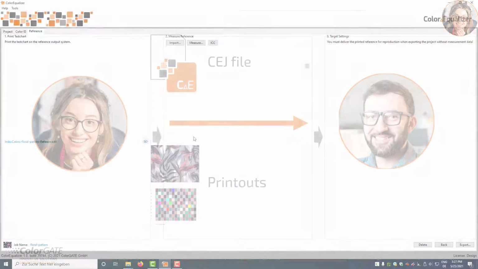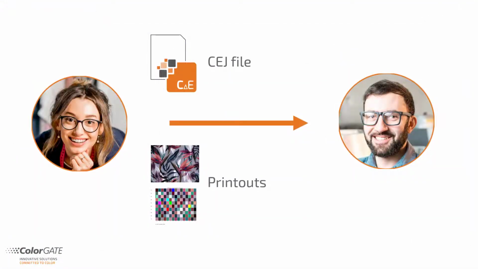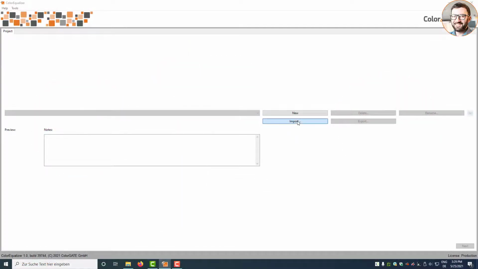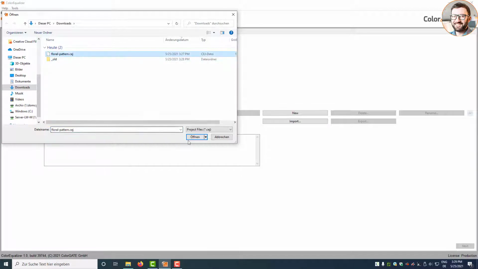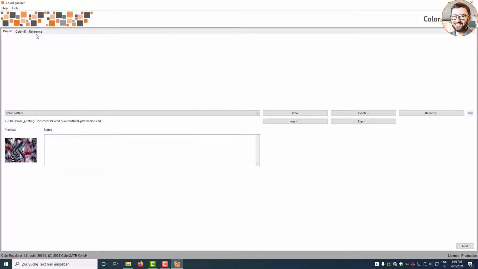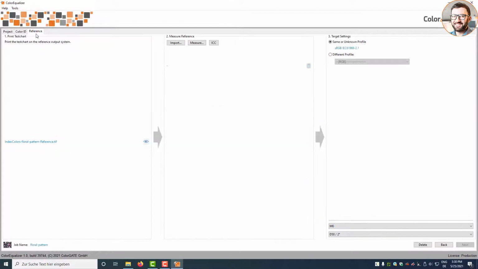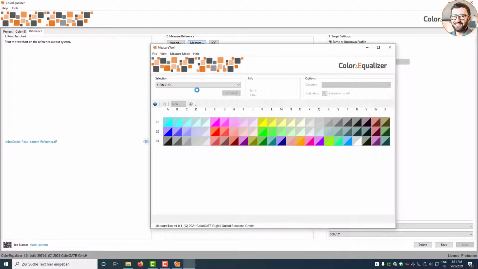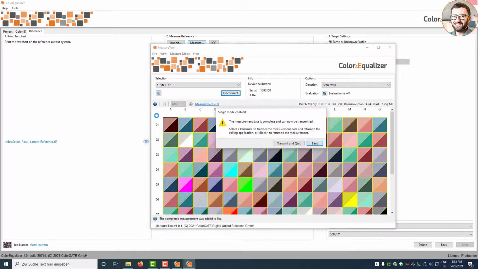This creates a CEJ file that she needs to send to Michael. This file contains the Color ID as well as the corresponding design. She also sends him the printouts of the Color ID and her design. Once he has received the file and the printouts, Michael imports Anne's project into ColorEqualizer. He then measures Anne's Color ID printout with the spectrophotometer. This provides him with the reference values he needs to later determine how close the printout from the production printer is to Anne's reference.